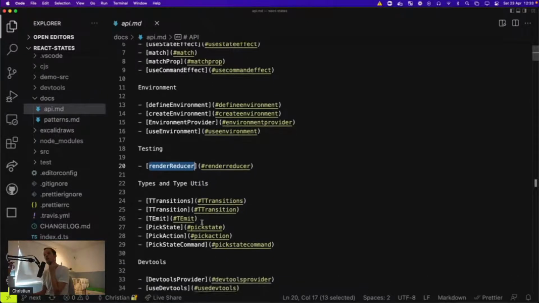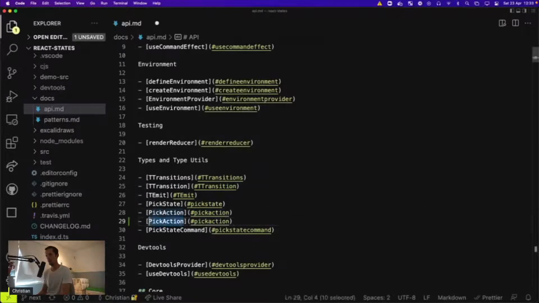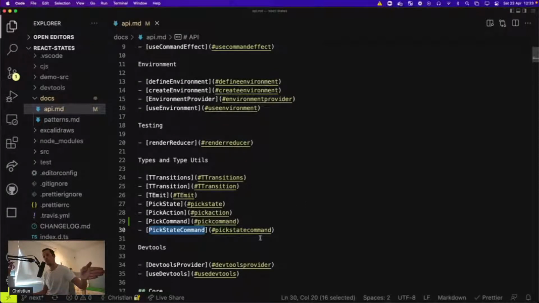It's pretty cool how it works. It makes testing super simple. And then we have pickAction, pickCommand. That's one that's missing. And pickCommand allows you to point to a union of commands and pick one of them, while pickStateCommand is actually pointing to the state type.